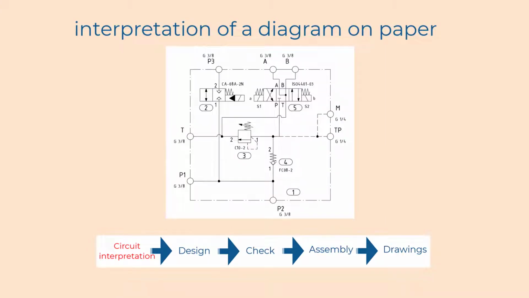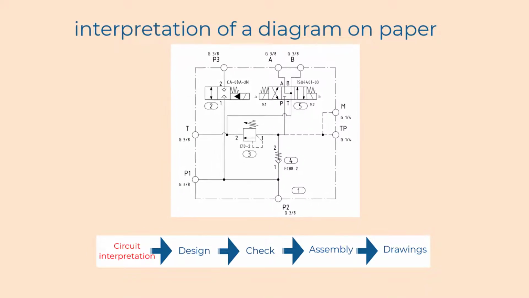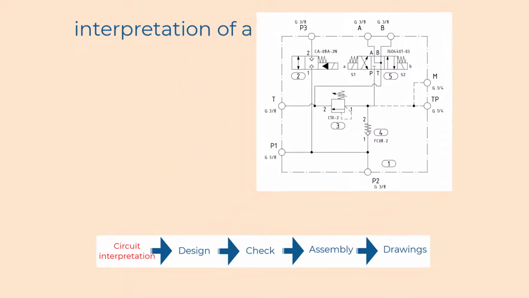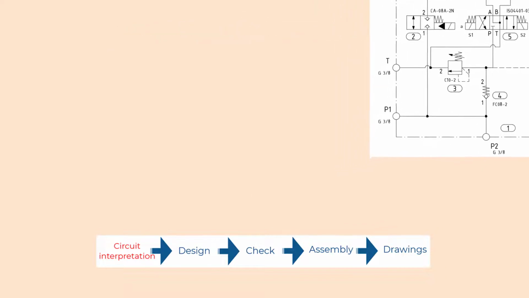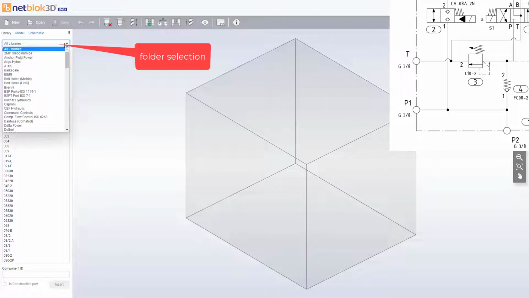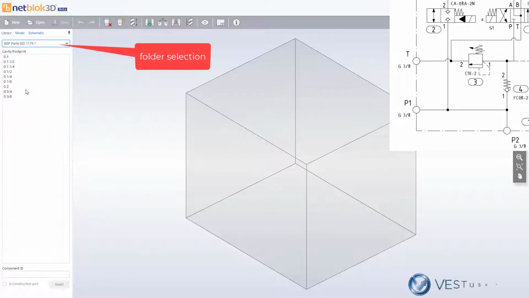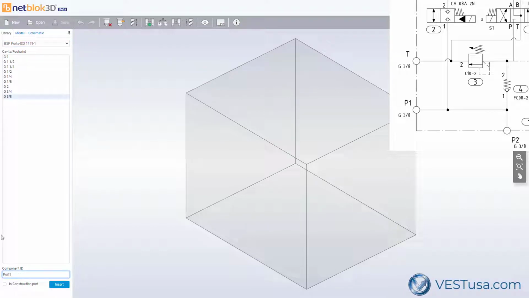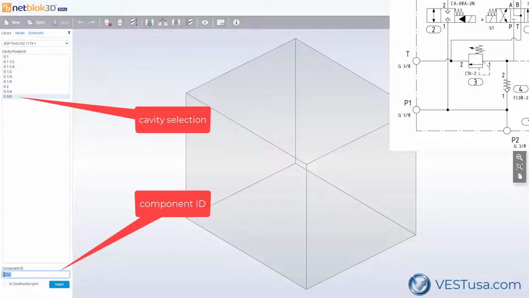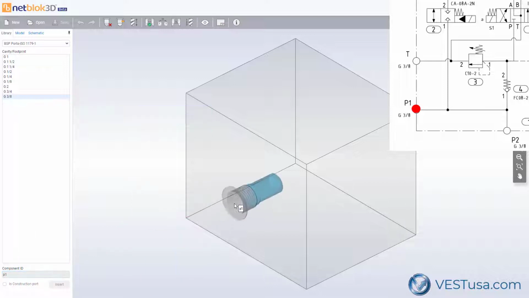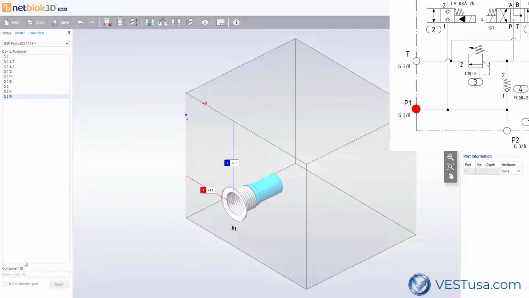Circuit diagram normally shows symbols with cavity information, port size information, and all the connection lines. NetBlok has an extensive library where we can find all the cavities and ports and place them into the manifold block. Insert a cavity by dragging with the left mouse click. Define component ID and port information on the property manager.